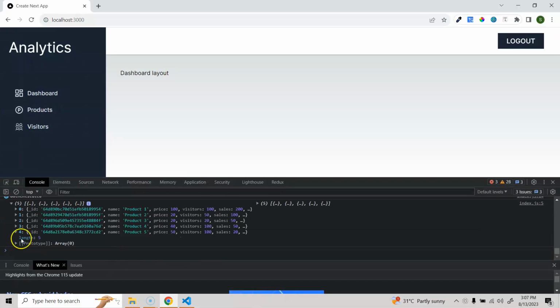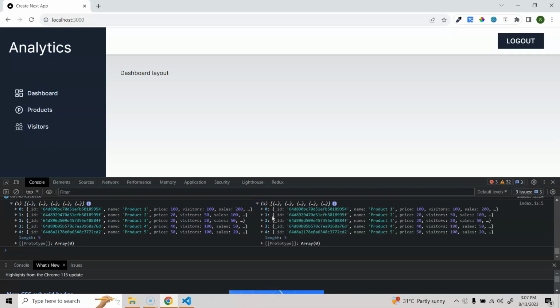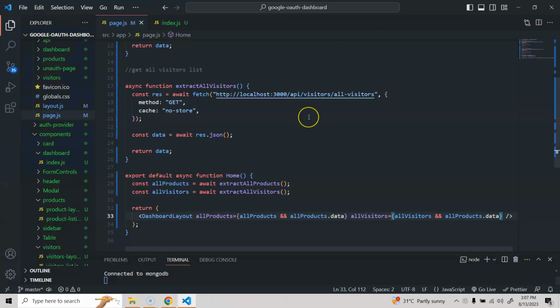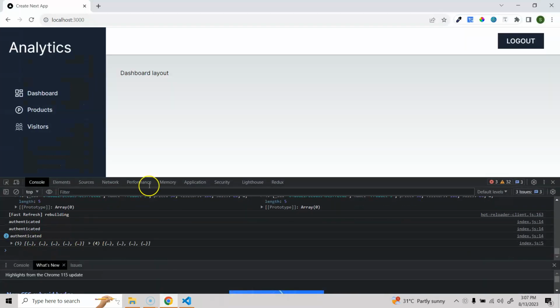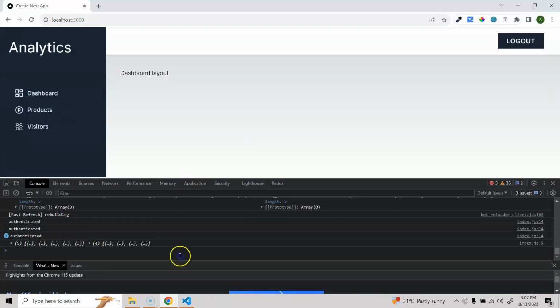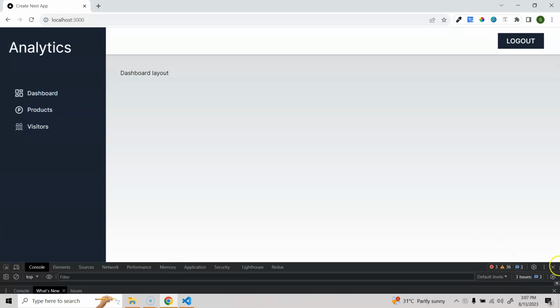So you can see that we are having this data, and this is data for the product, and this is, I think both the places are getting the same one. Sorry, you have to do this one as all visitors. So you're getting 4 data here, 5 data here. Awesome. So now basically let's close this.